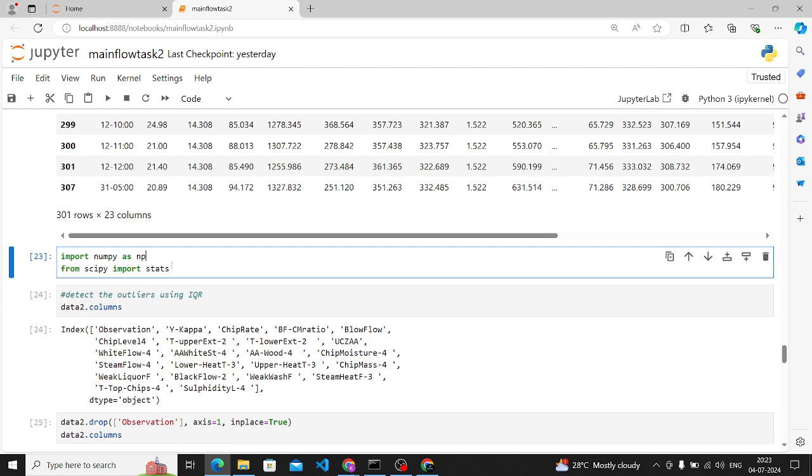Then comes from SciPy import stats. See, SciPy is another cool library. In the SciPy library there are a number of features. One is statistics, regression, logistic regression, etc. So from the SciPy library, we are importing the stats part. This is the necessary library you have to import.